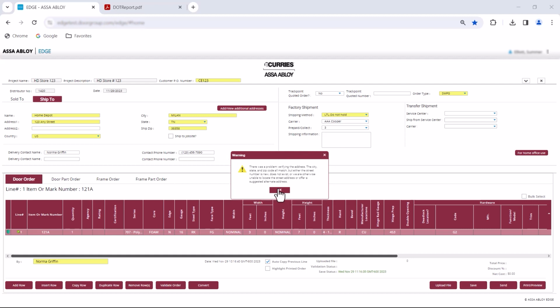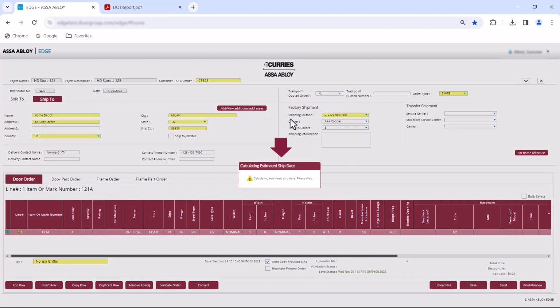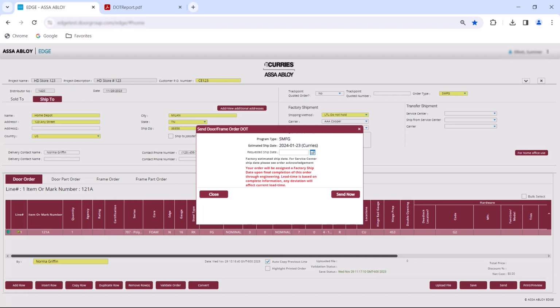date calculator. This tool will evaluate the order, taking into account the order type, shipment address, and the material being ordered. Once these areas have been analyzed, Edge will return to you an estimated ship date in a window like this. Getting this information before the order is placed provides you with two opportunities.